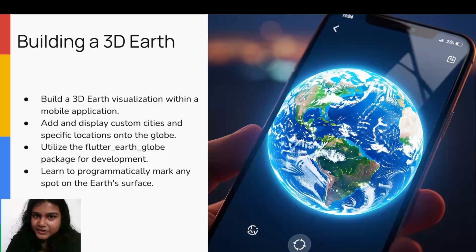than a static picture. In terms of programming, we can replicate a physical globe onto a 2D screen using the Flutter framework and the Flutter Earth Globe package. This process requires a fundamental understanding of coordinate systems, object oriented programming, and state management with mobile development.